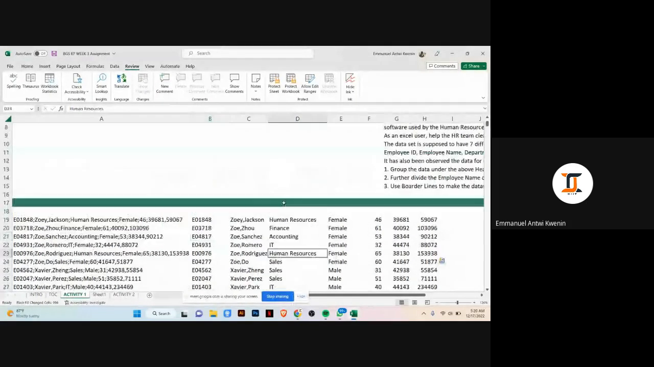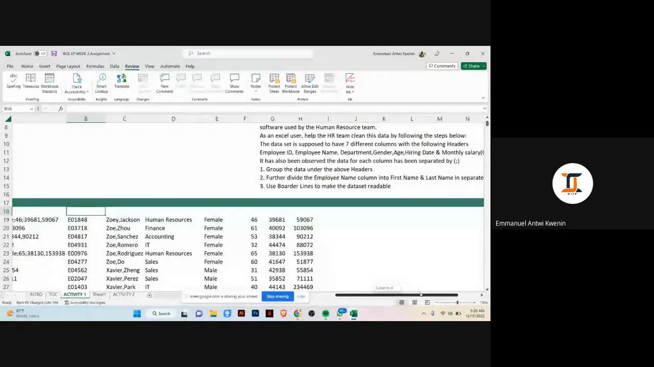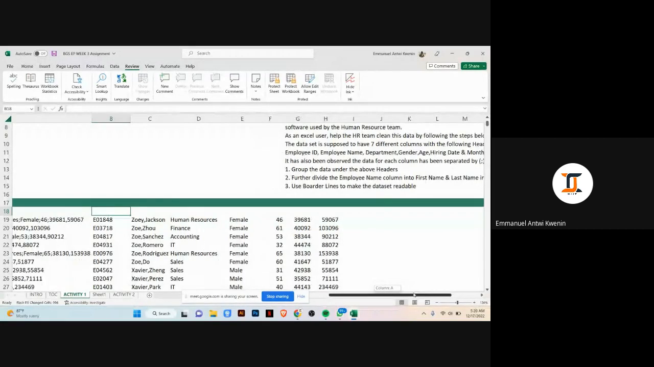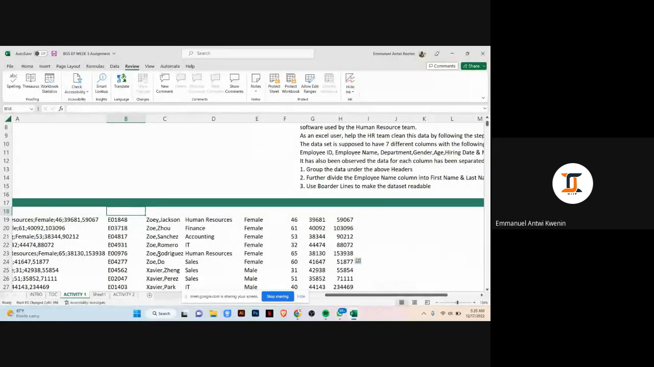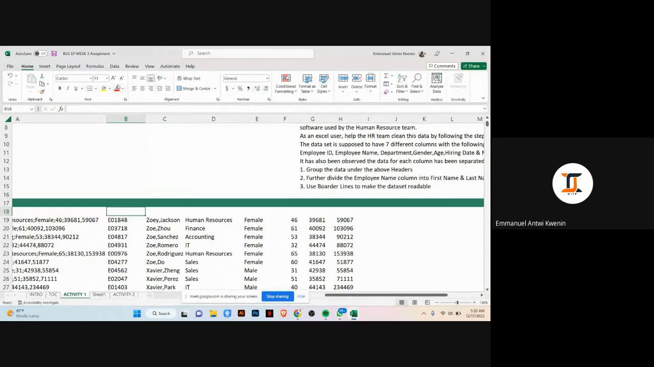So yes, as I was saying, that is about grouping your data. And then remember, it gave us column headers for the various columns. So the first one was employee ID.